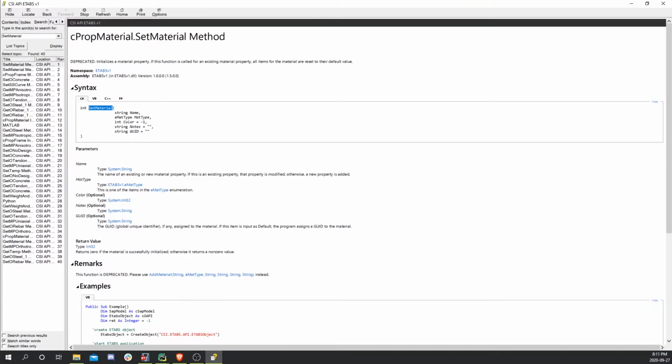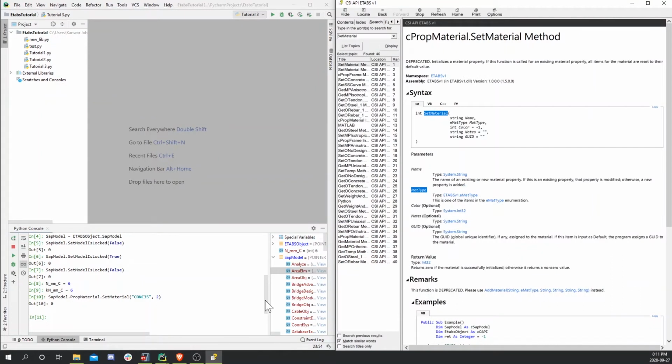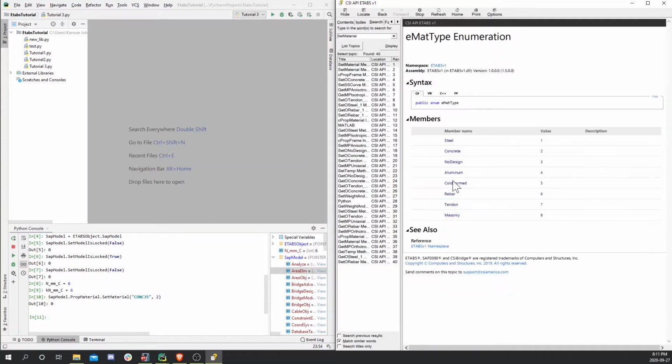So if I don't want to give it a color, special notes, or a unique identifier, I don't have to. But these ones here, the name and the material type, those are required. For example, for material type, I had put in a value of 2. How do I know that? I click on this here and look at the documentation. For concrete, it's a value of 2.